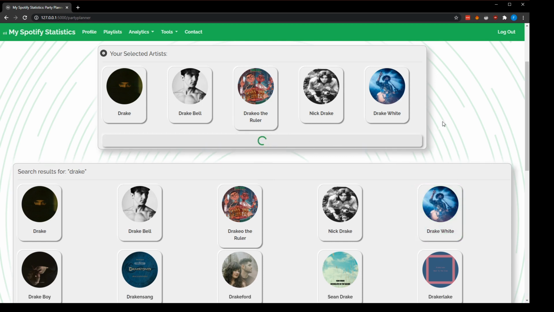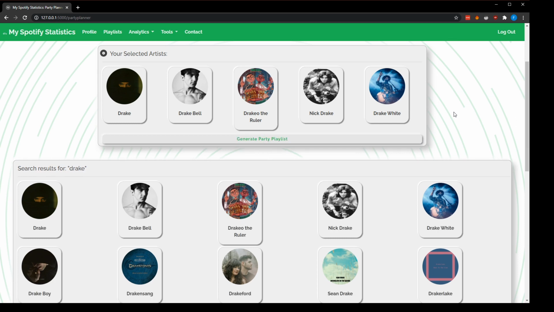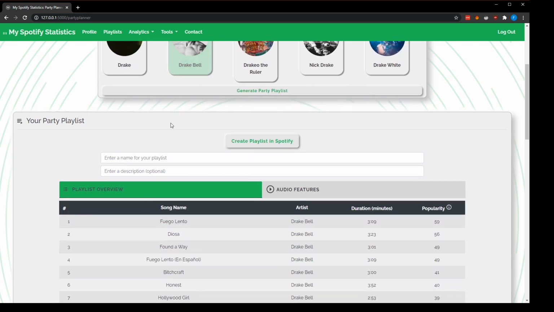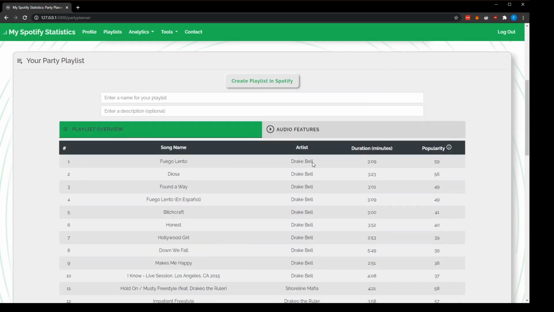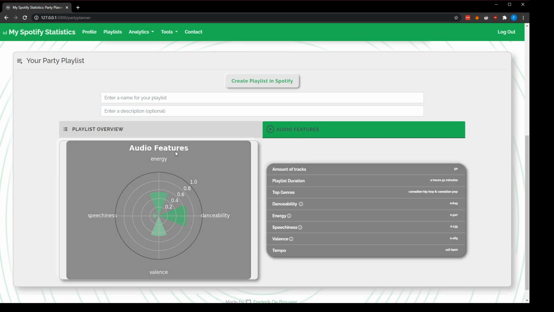Then we could click the generate party playlist. This only takes a few seconds and this will draw up an entire playlist, a new playlist, a unique playlist with all the top tracks of the aforementioned artists. You'll also get an entire overview of the playlist contents and its audio features, just like we saw with playlist analytics. Obviously, you can also create this playlist in your Spotify account. I can enter a name and a description, which is optional, and clicking this button will create the playlist in my Spotify account.